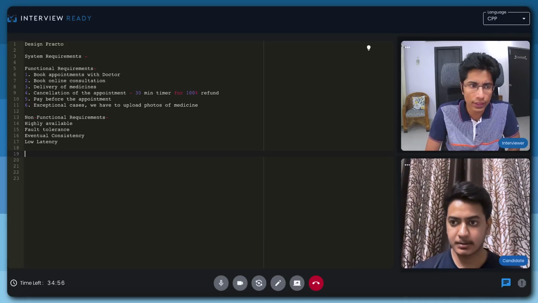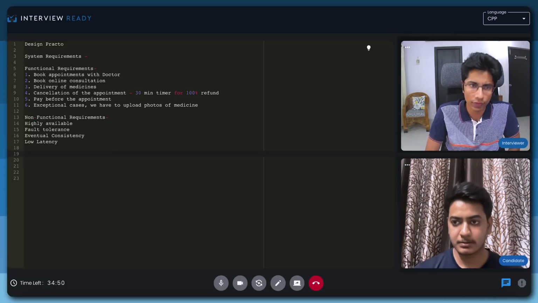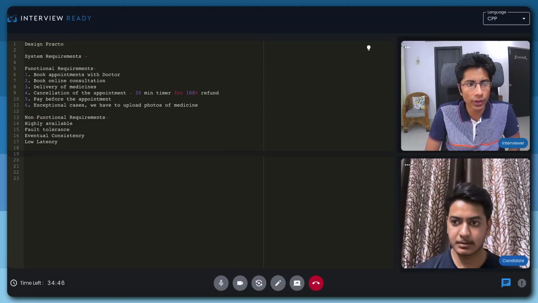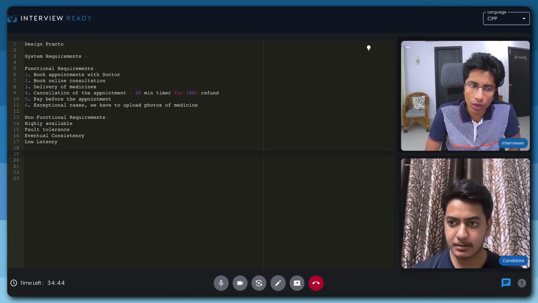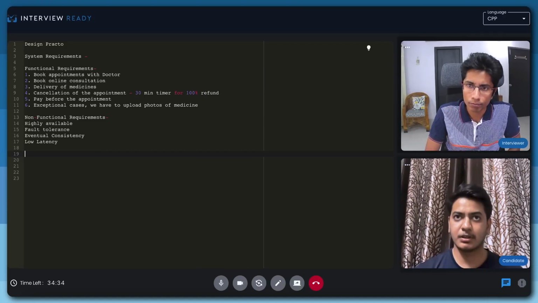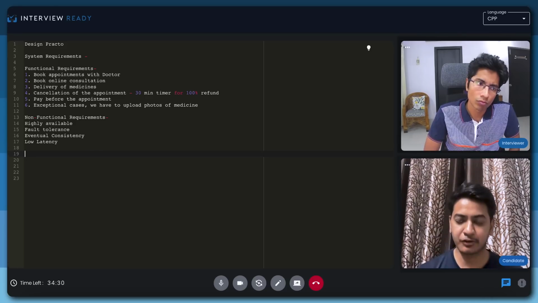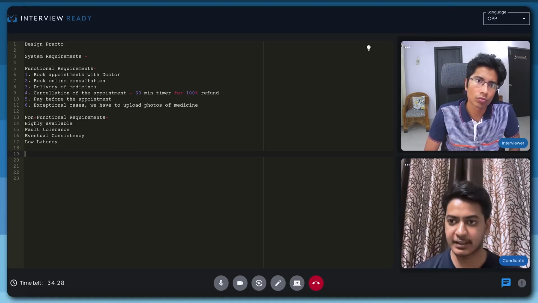So you want low latency. You want a highly available system which is fault tolerant, and some eventual consistency is fine. Okay. When you say low latency, is this in general, or do you specifically see that we need very low latencies for the request to be accepted or anything like that? No, it's in general.